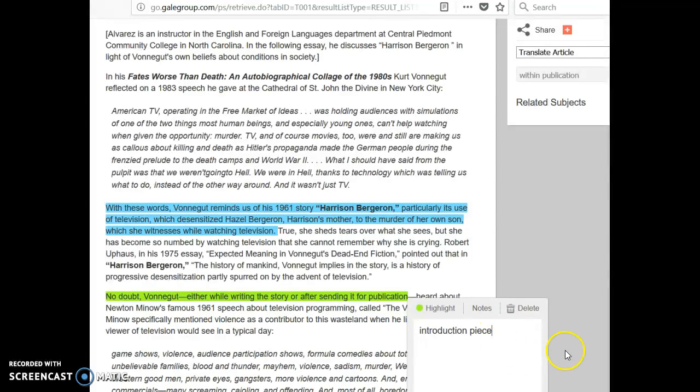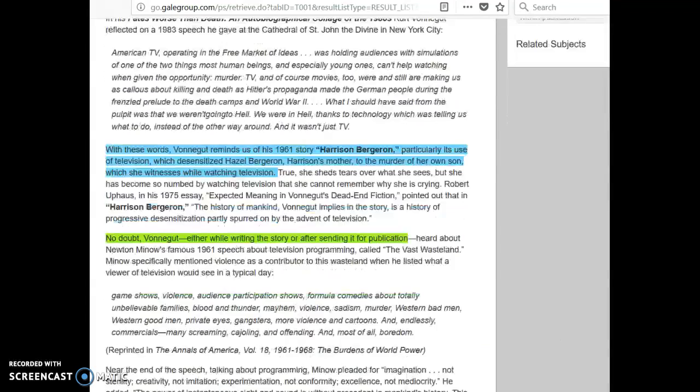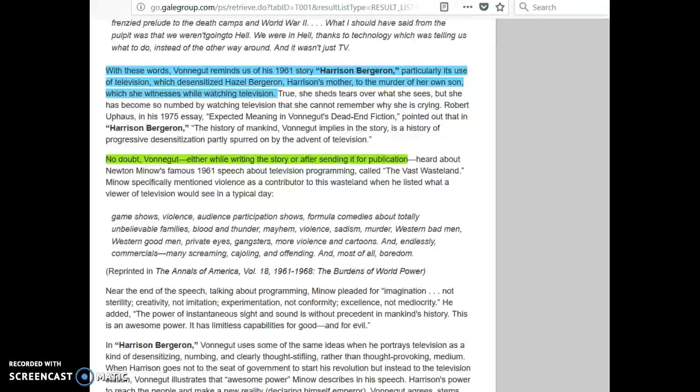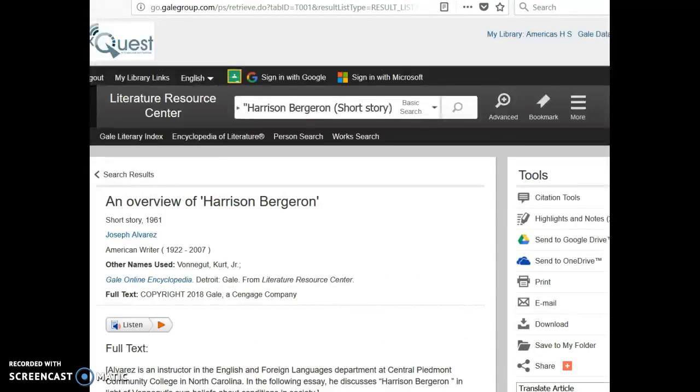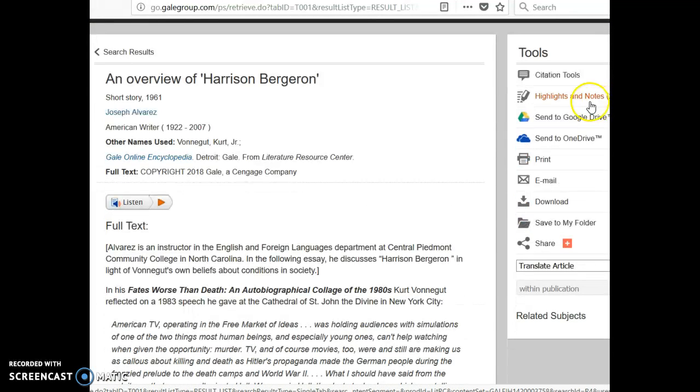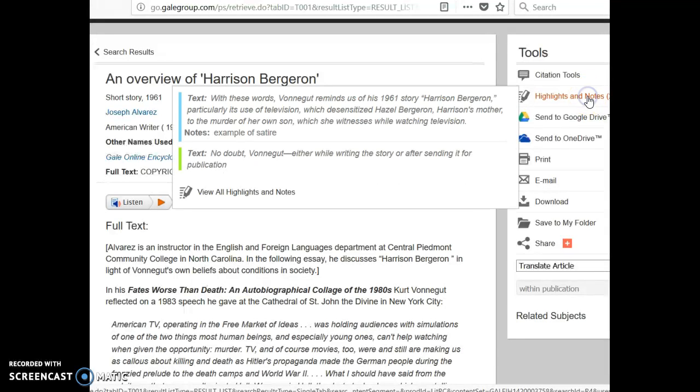I have my note now typed. Okay, and so now when I come up to my highlights and notes, I now will have two highlighted text with my annotated notes attached to it.